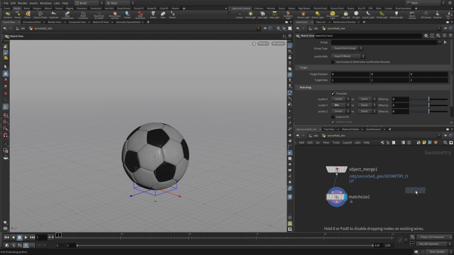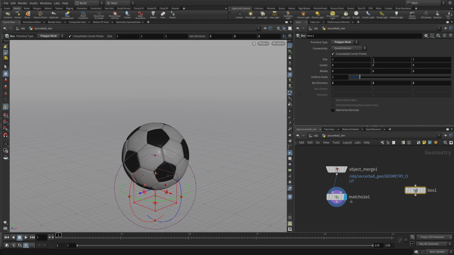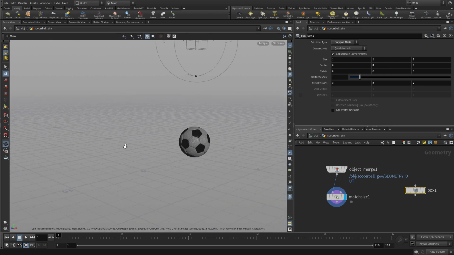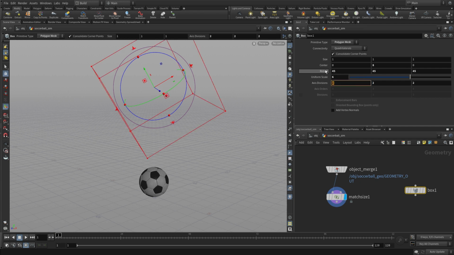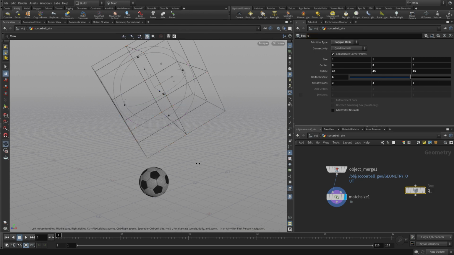It doesn't really matter, but the point of this was supposed to be to center it, if you follow the instructions in the booklet. Now we put a box in, and this box is going to be used to copy the soccer ball to. So we're going to put the center up at 8, and we see it up there. And we're going to change its size, its rotation to 45, 45, 45, and its uniform scale to 6. And let's do 3, 3, 3 for the axis division. So that gives us a lot of points to throw soccer balls onto.